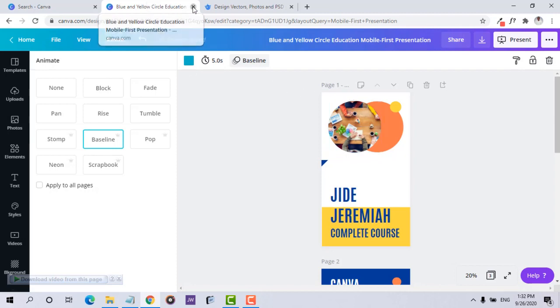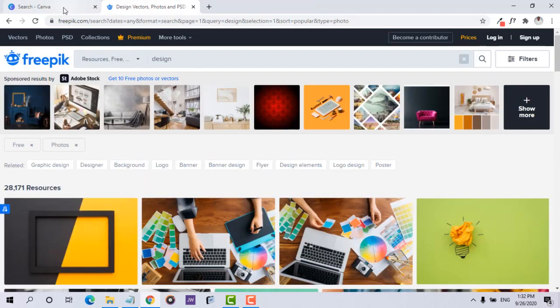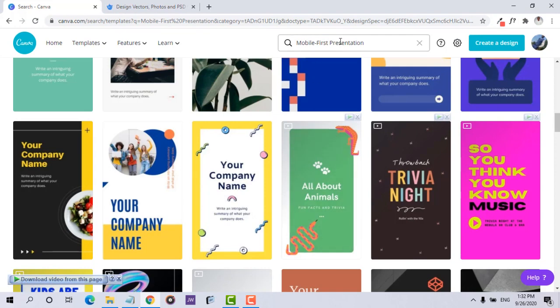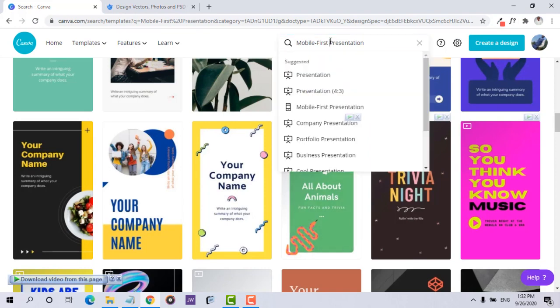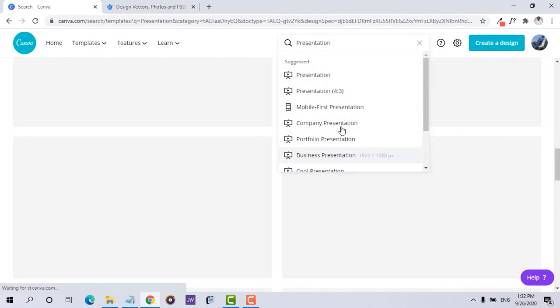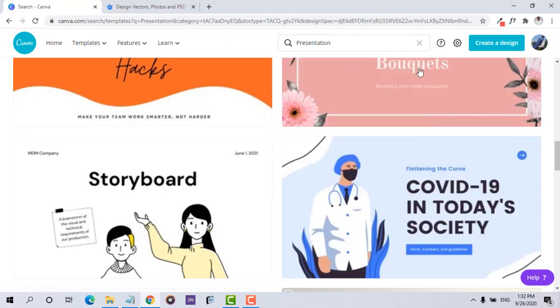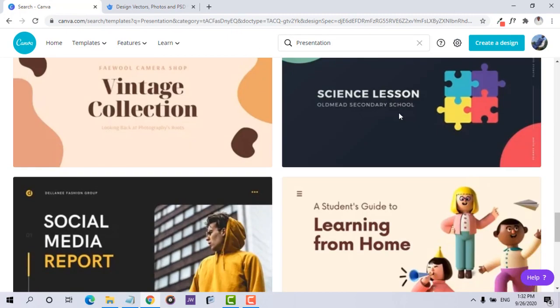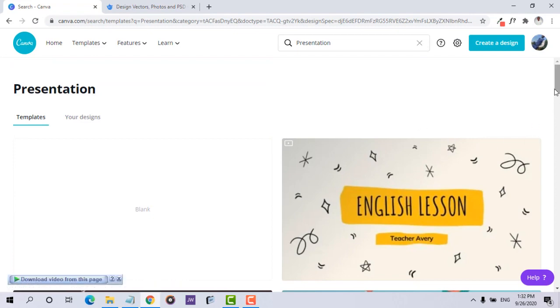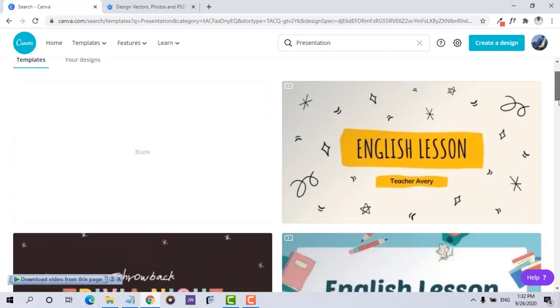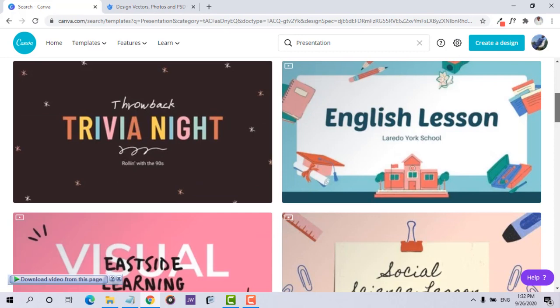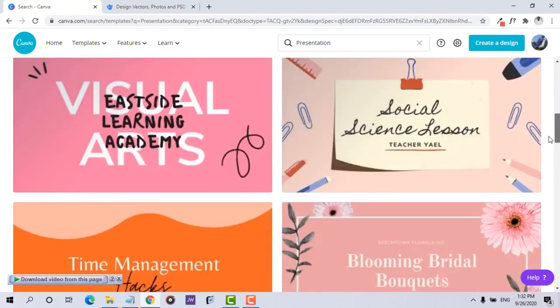So let's get on to making a beautiful standard presentation. Let's click on presentation to show a standard presentation page. You see this one's a little bit wider than the mobile first presentation. You can pick any presentation template you want, as you've seen in earlier parts of this course.